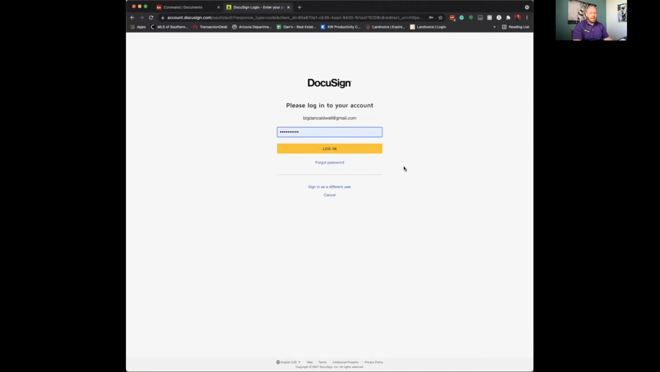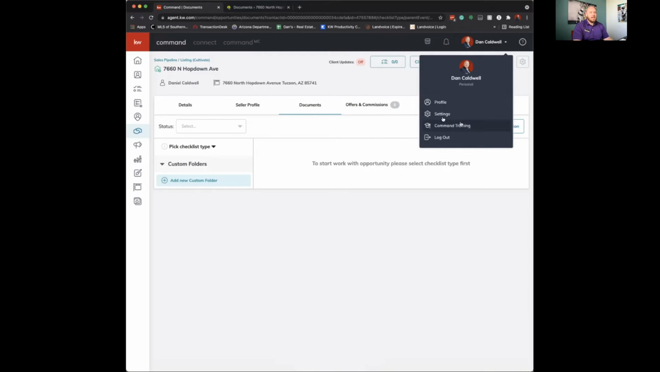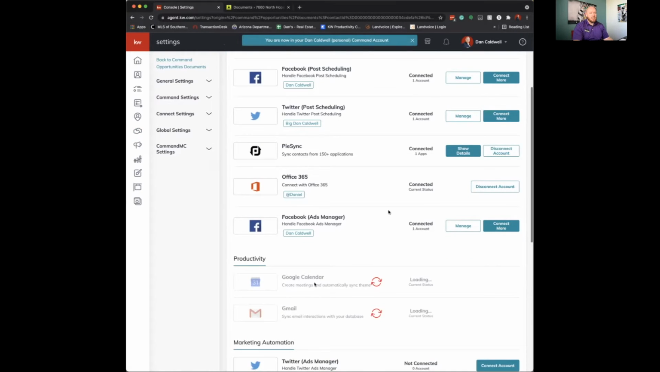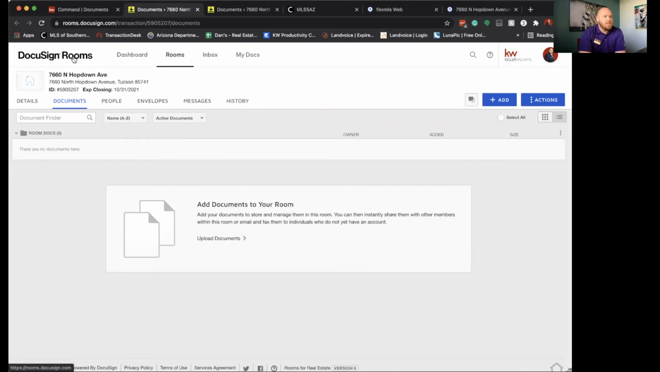If your Docusign account is not connected, you need to do so through your command settings and then connect your Docusign here. You can see in the Docusign rooms here where it drops you right into the documents area. And this is where we should start. At the top right, you're going to click the plus add button and click on Docusign Forms.